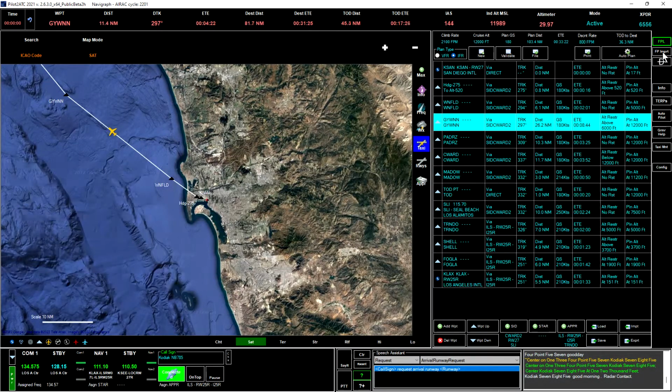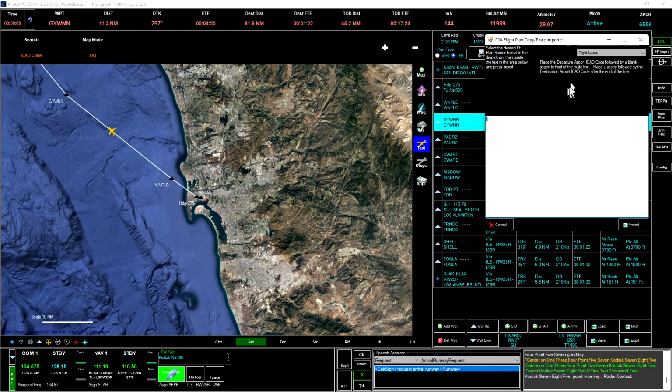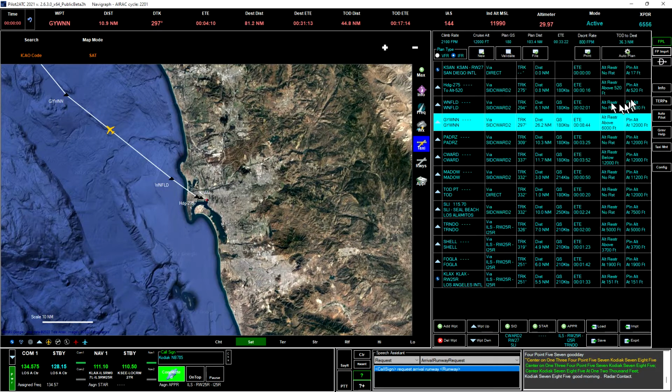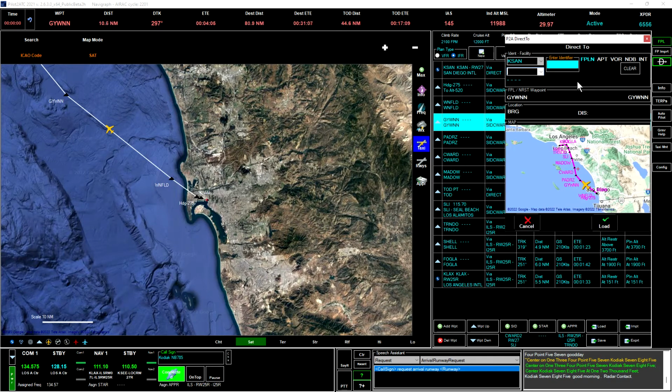The FP import will import a flight plan from several different frequently used sources. The Direct To button will bring up a dialog box where you can change the heading of the plane by entering a waypoint or an airport name to go direct to, rather than the current waypoint.